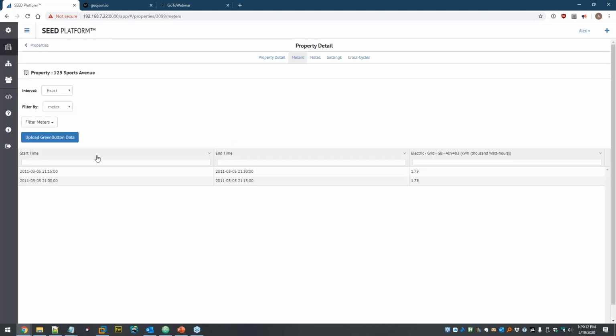So now we've imported just a basic amount of green button data. It's 15 minutes apart, so there's not a whole lot here, but it just kind of exemplifies that it supports green button, and it's a simple process of adding this to any record if you've already got the data. So right now we're showing the exact intervals.